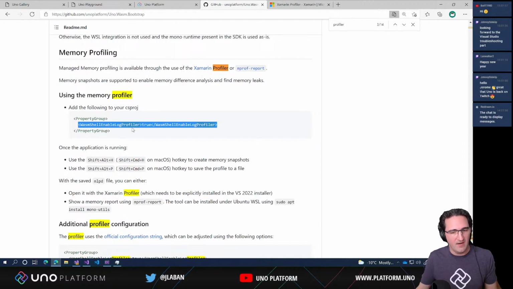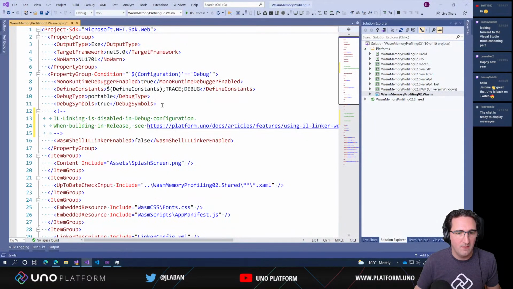By default, it's not there because it changes the runtime significantly. So we don't want to have all this causing trouble with the runtime itself and performance impact. So we basically recompile one part of the runtime that enables the logging profiler. So let's take this and put it in the debug section.